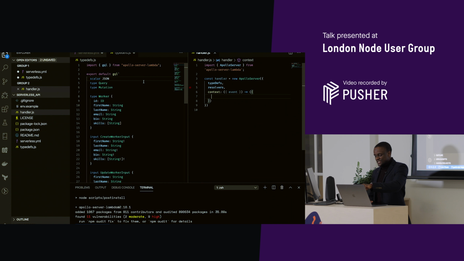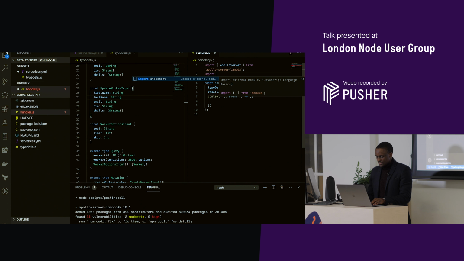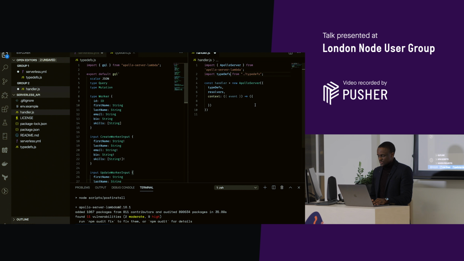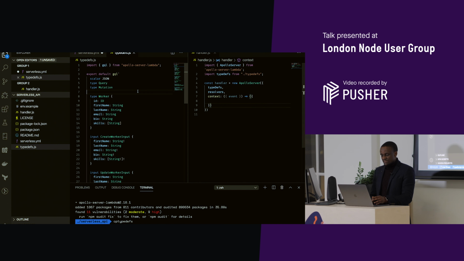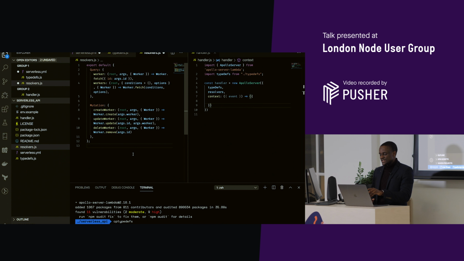But in this case, I just use this gql from Apollo Server Lambda, and I just declared my type defs, and it's a matter of just importing them. So now I've got my type defs, which I've got here. Now all I need is my resolvers. So maybe here I'll create a resolvers.js file. Then, like I said, resolvers are basically functions that map to your type defs.